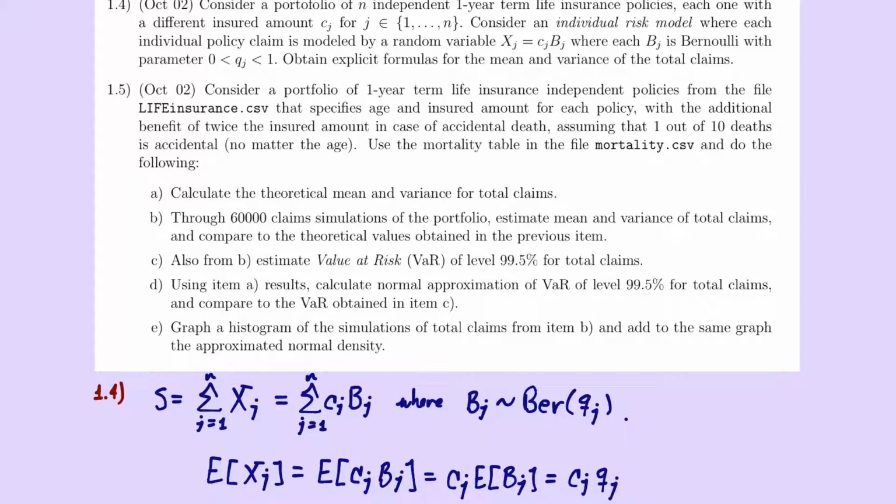The first step says that we have to calculate the theoretical mean and variance for total claims. Then we have to make 60,000 claim simulations for the portfolio. With those simulations, we have to estimate the mean and the variance of total claims, and compare that estimation to the theoretical values obtained in item A. Then item C says, also from item B, estimate the value at risk of level 99.5 for total claims.